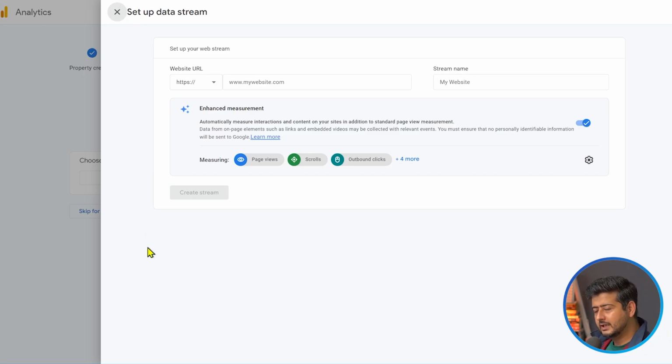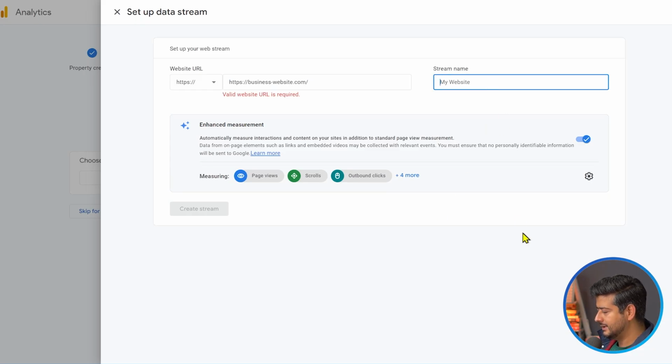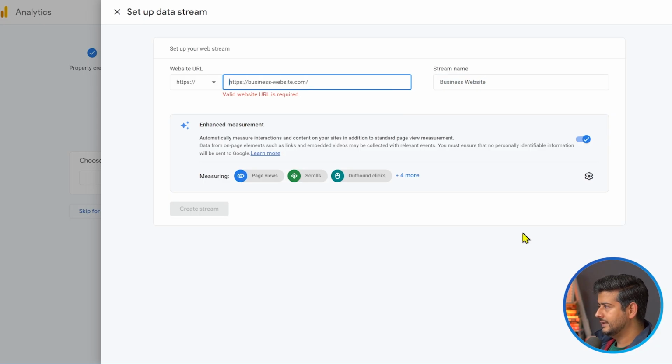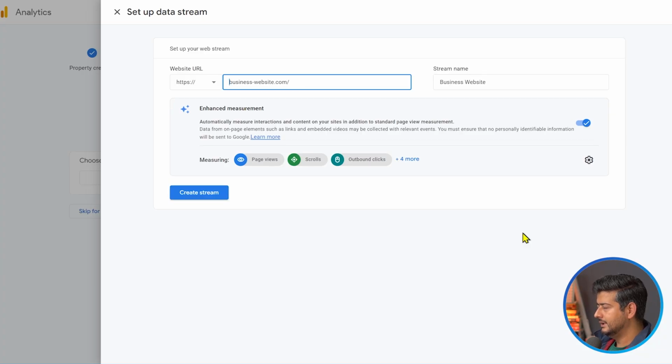Think of a stream as a stream of data that's connected between your website and Google Analytics. So all you have to do is just enter the name of your website. I'll just enter a dummy website I've created for this example. I'll just name this as well. I'll just say, hey, business website. And I'll just fix it because I also had HTTPS. So I'll just remove that. And now it's fine. Also remove the slash.